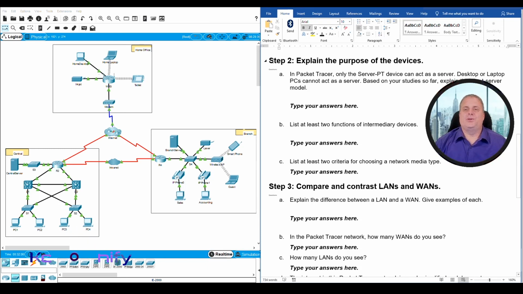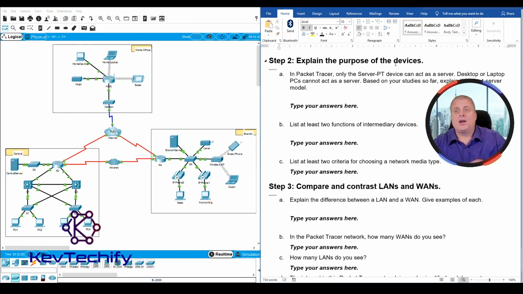Okay, step 2. Explain the purpose of devices. In this part, we're going to talk about the purposes of these devices. Step 2A. In Packet Tracer, only the server-PT device can act like a server. Desktop and laptop PCs cannot act as a server. Based on your studies so far, explain the client-server model.